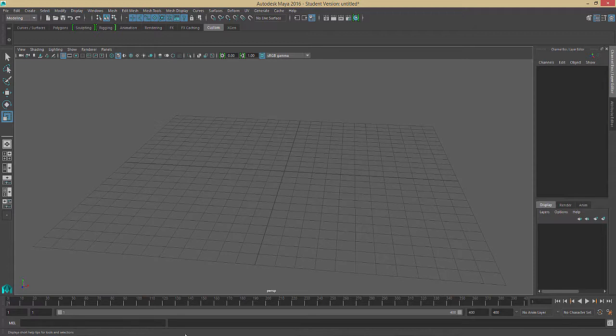Down at the very bottom, we have our help line. This will just give you little tips and different feedback. You can see as I'm mousing over some of these icons to the left side on the toolbar, I'm getting feedback at the bottom here in the help line.